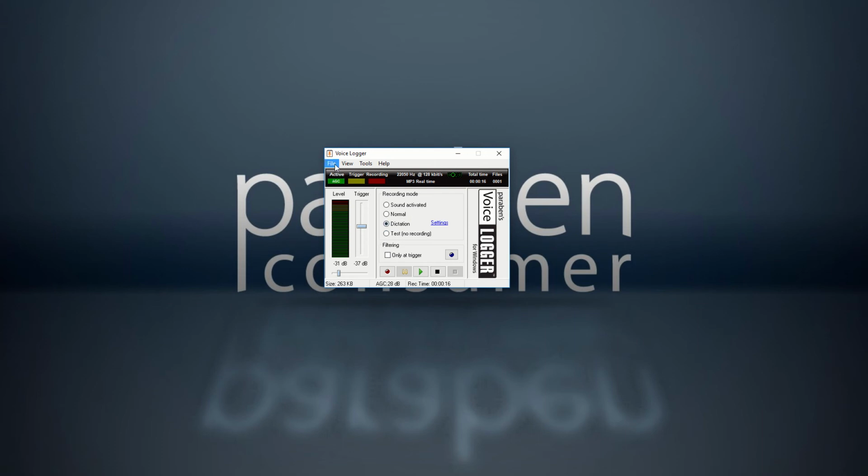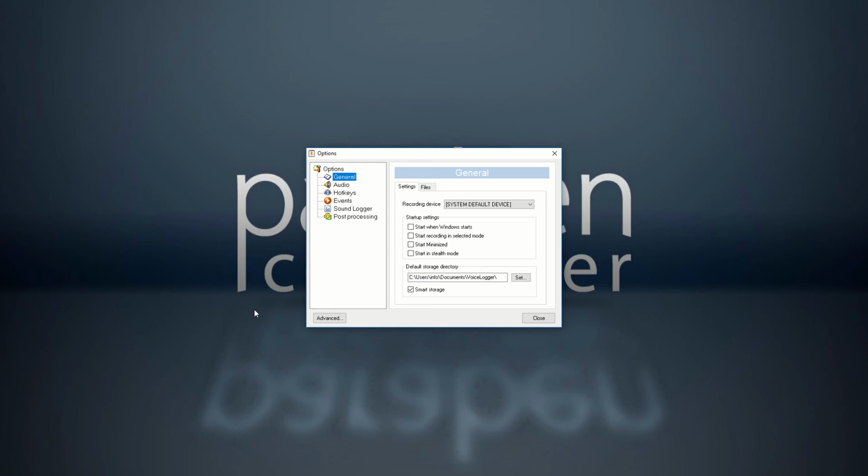So let's go ahead and get into the setup for your VoiceLogger to be able to monitor activity on your computer. So under general settings here, you're going to want to change these settings under startup. You're going to want to check it to start when Windows starts. That way if the computer is rebooted, it's going to automatically launch VoiceLogger. And you're also going to want to start recordings in the selected mode when this happens.